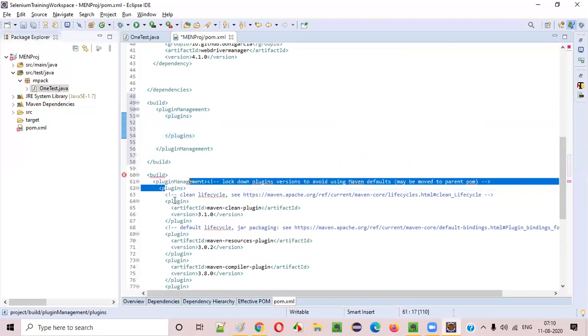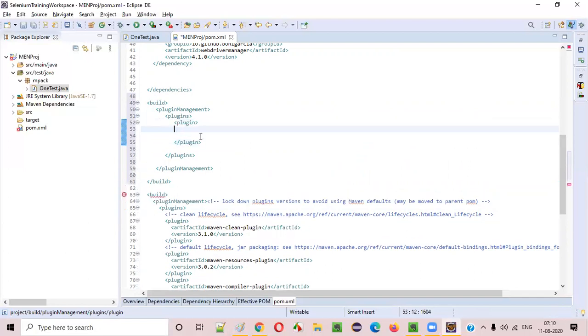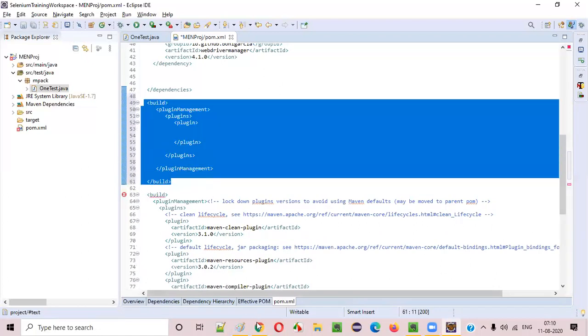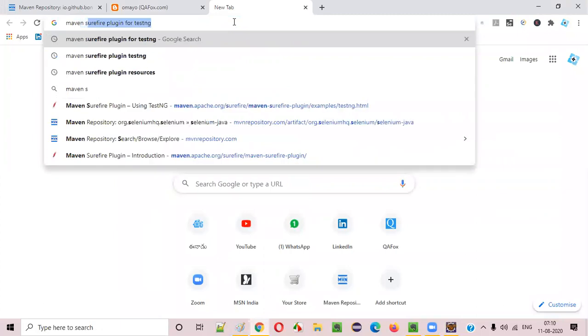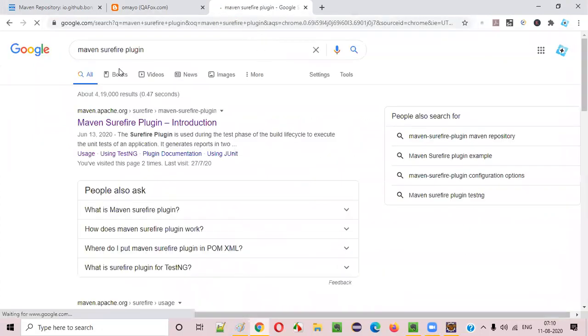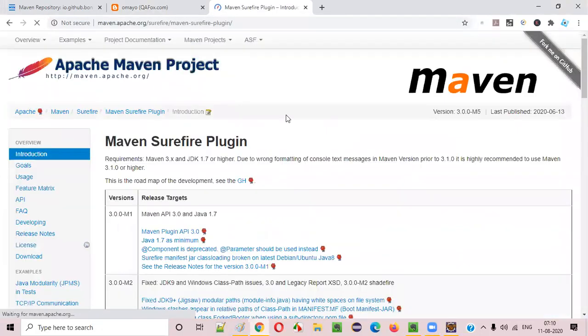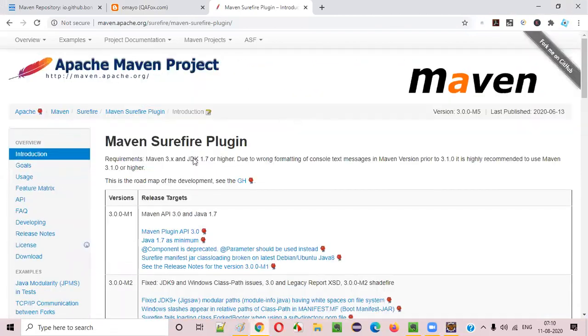Okay, under plugins we have individual plugins. Under this you have to put plugin, and under this you have to provide something. For Maven Surefire plugin you have to provide something. Go here to Google, just type Maven Surefire plugin. That's it. Go to this page and see if you get anything here.